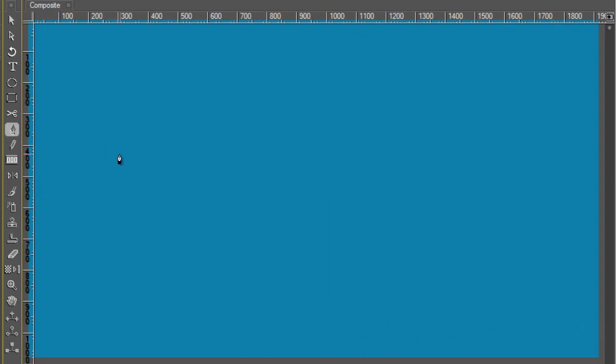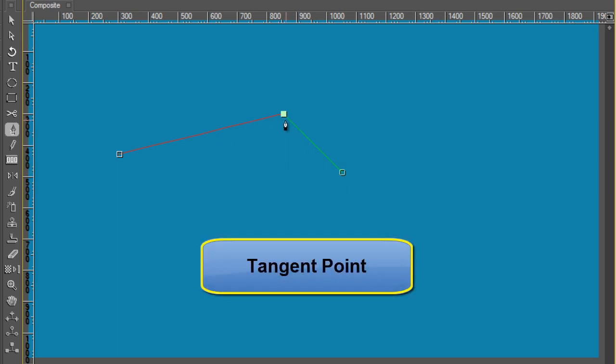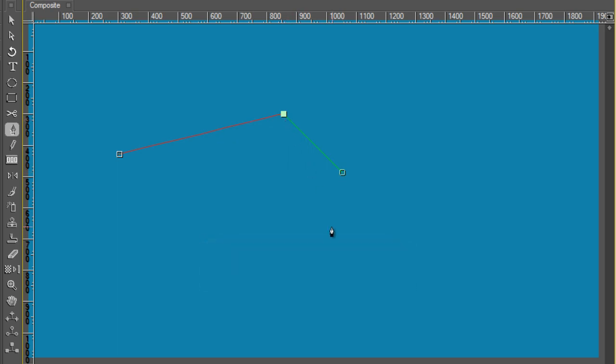Start a new object, one cusp point. Now when I create the second point, I'm going to hold down Alt before I click, hold the mouse button down and drag, and this time you'll see only one Bezier handle is being created. And this is known as a tangent point. I create another tangent point, hold down Alt, click, pull and get the handle.